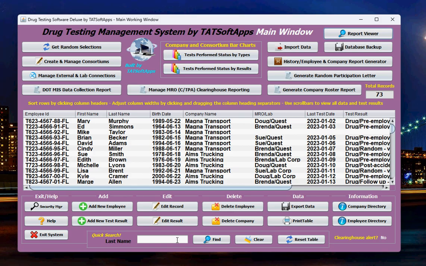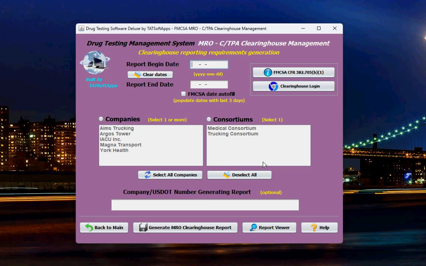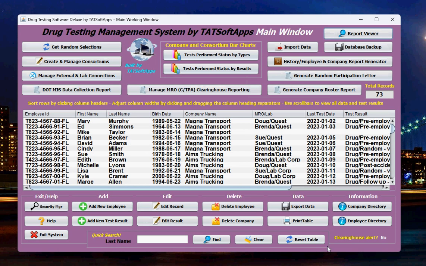All right, first off, you'll notice here, I wanted to clear this up. This clearinghouse alert with question mark is saying no. What this is, if you've entered any data into the system in the last 3 days that is a non-negative test value, in other words, like positive for marijuana or whatever, this clearinghouse alert would say yes. And that would tell you that you probably want to go over here to the Manage MRO Clearinghouse Reporting and go ahead and report that to the clearinghouse. And we're going to talk about that in a minute. But I just wanted to clear up what this alert is all about.